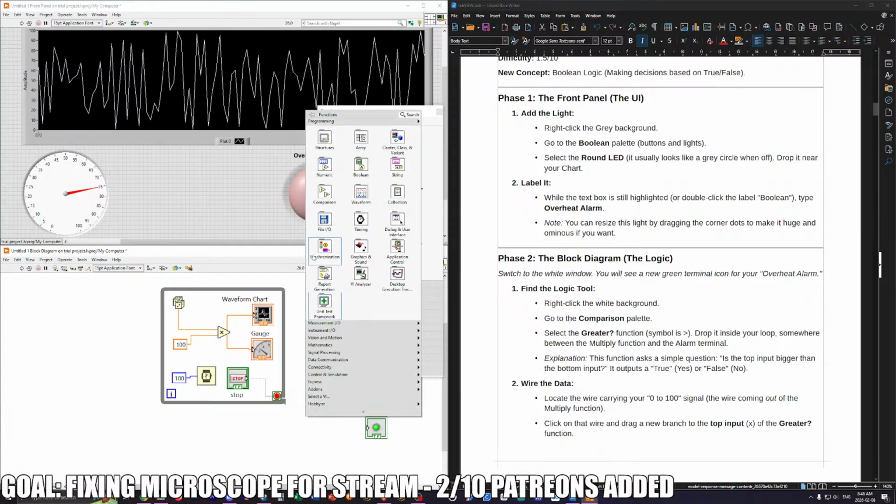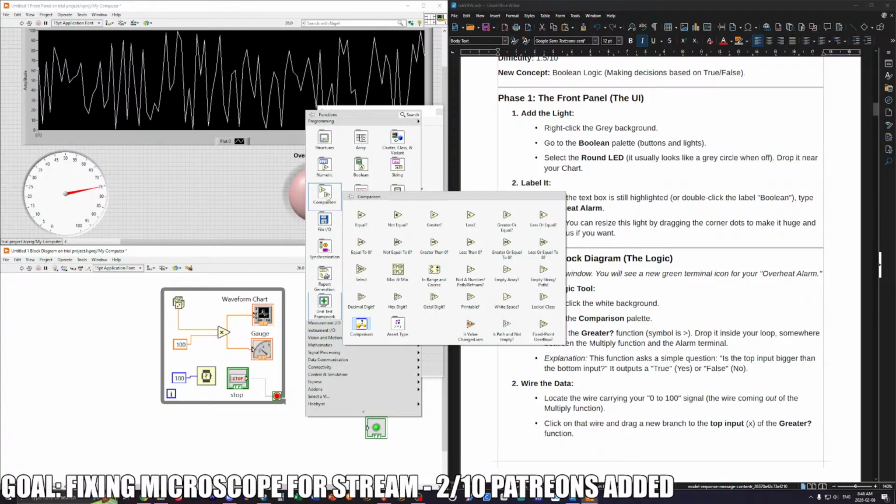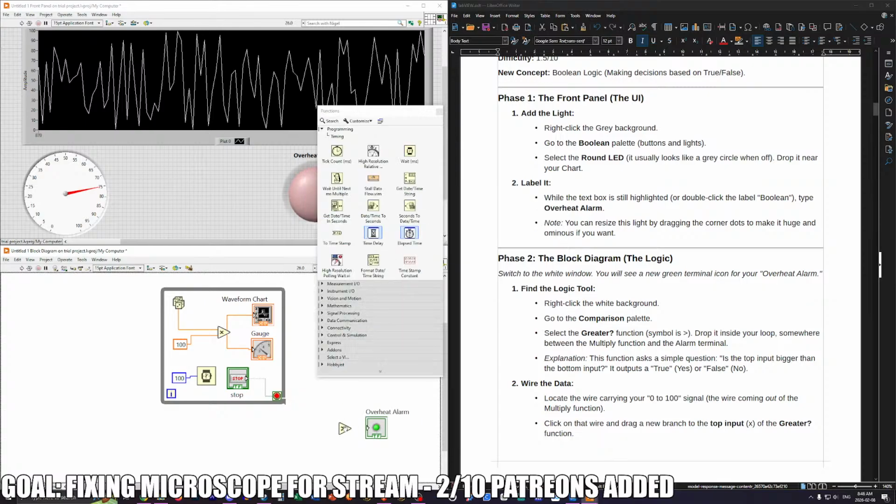Go to comparison palette. Grader. Drop it inside your loop, somewhere between the multiply function and alarm terminal. Multiply and alarm. I guess I need it in here. Just move this. Nope.